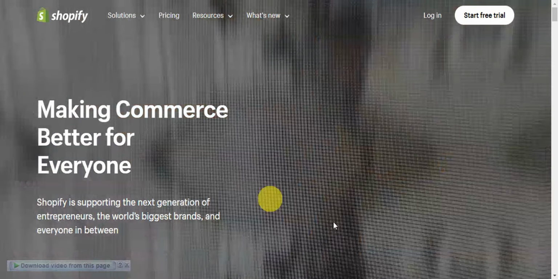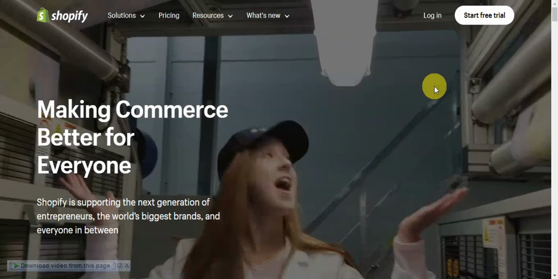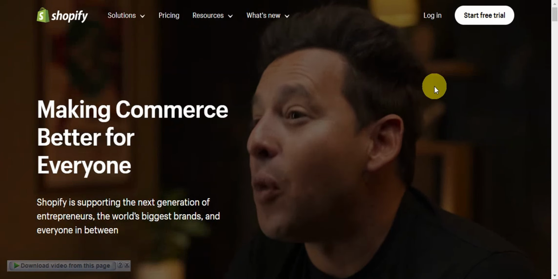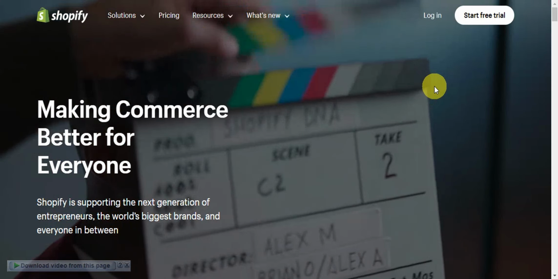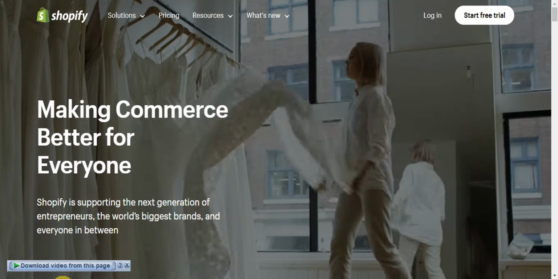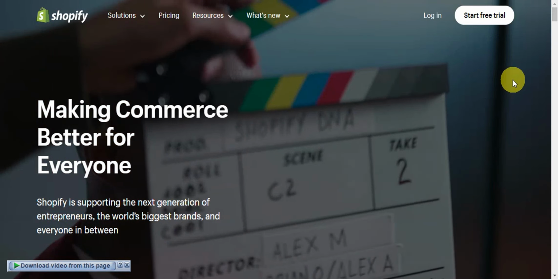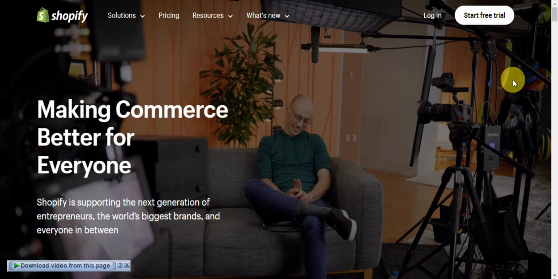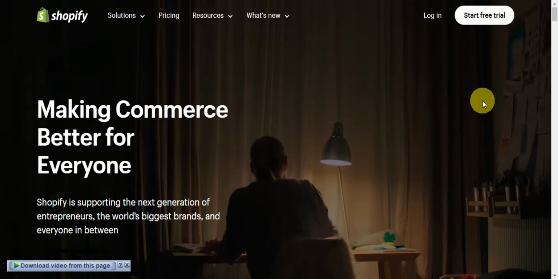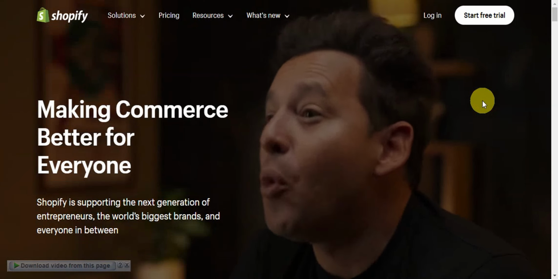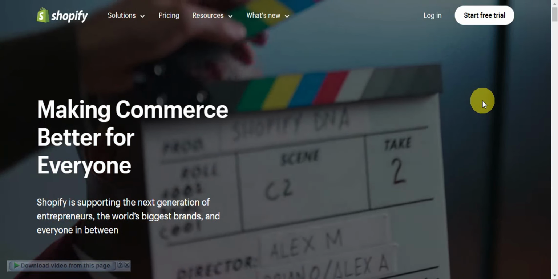what we'll need to do in here is a quick overview first on what Shopify is, so that you'll have an understanding of what this website or platform is all about. So, Shopify is an e-commerce platform that enables individuals and businesses to create and manage online stores. It was launched in 2006, and has become one of the most popular and user-friendly solutions for building and running an online business.